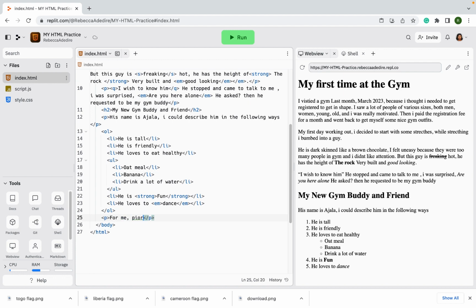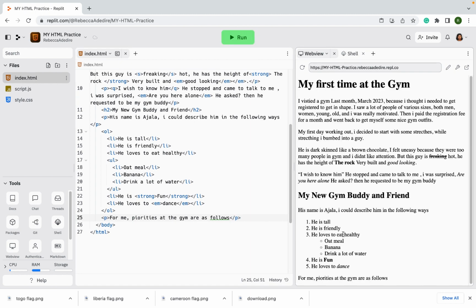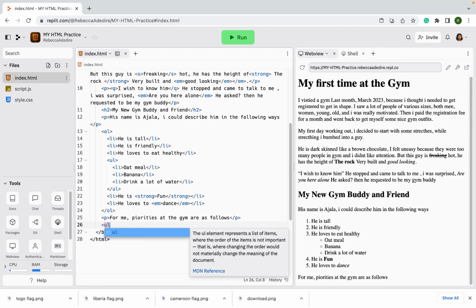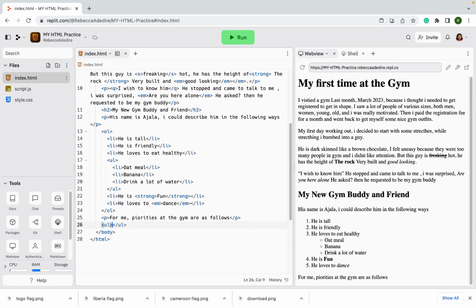So you write things like, for me, my priorities at the gym are as follows, right? So you run this. Let's see. My priorities at the gym are as follows, right? So let's do the unordered list now. You have UL, then you close it with the greater than, and the closing tag comes afterwards.